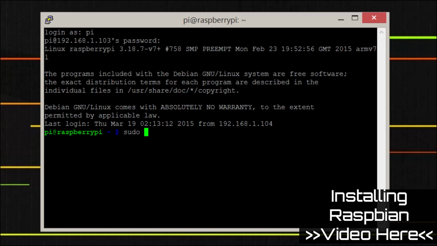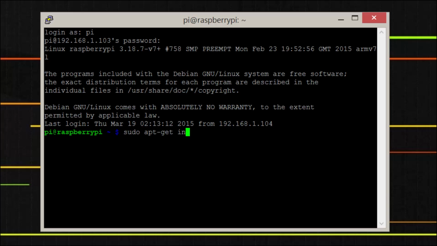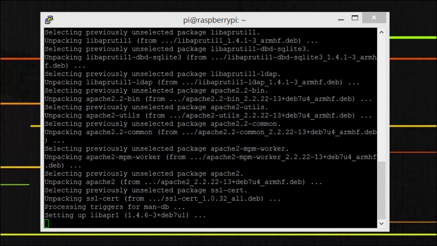Firstly, we need to install Apache. To do this, enter the following command. You can get all the commands and code that I use in this tutorial from my website, pimylifeup.com.